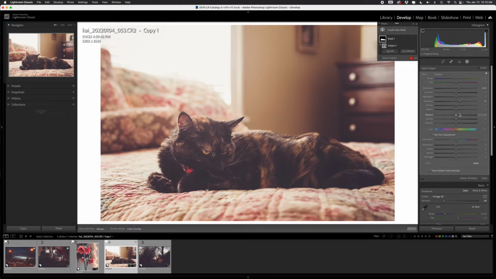One of the other sliders that is fun to play with things that naturally have texture is this texture slider, and basically it just enhances the texture of things that already have texture. Okay, the last thing I might do is just bump up the clarity, and that just adds another layer of contrast and texture to Poppy here.